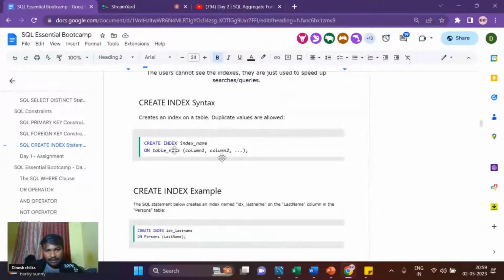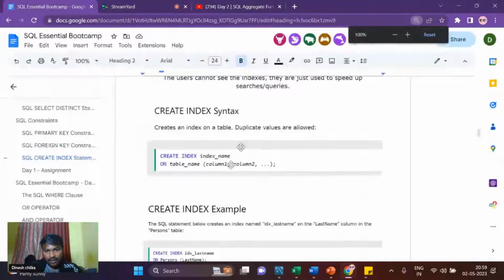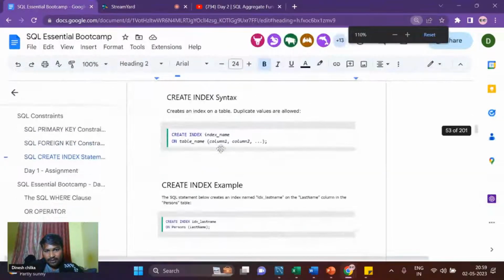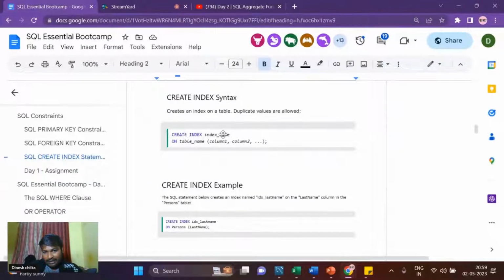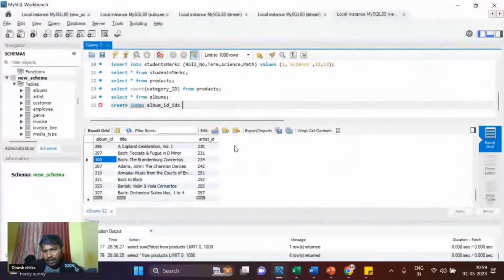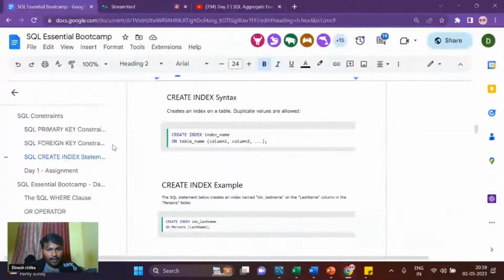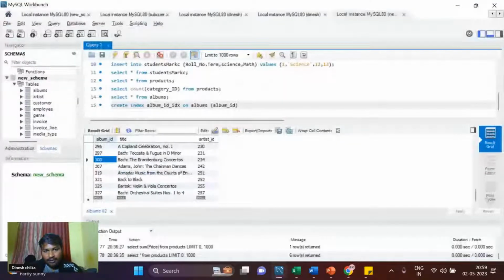Now see the index which I showed you, right? I'm just zooming in. Now this one is the main thing: create index name on table name column name. For create index, you can put any name. You can use on. Now what table name? Table name is albums. After albums, where you are going to put the index, album ID. Okay. Use semicolon, Control Enter.